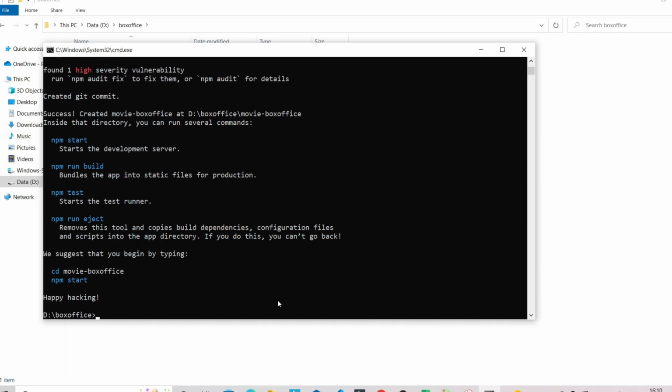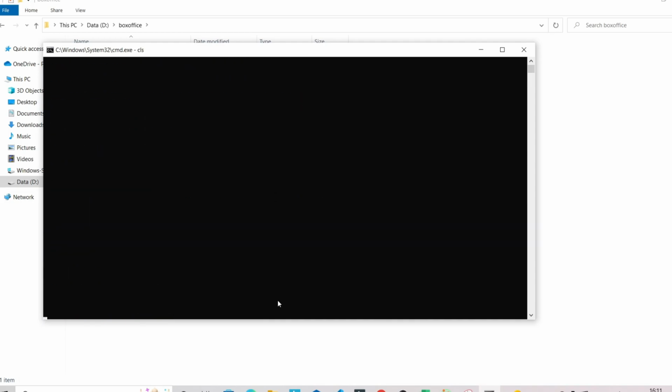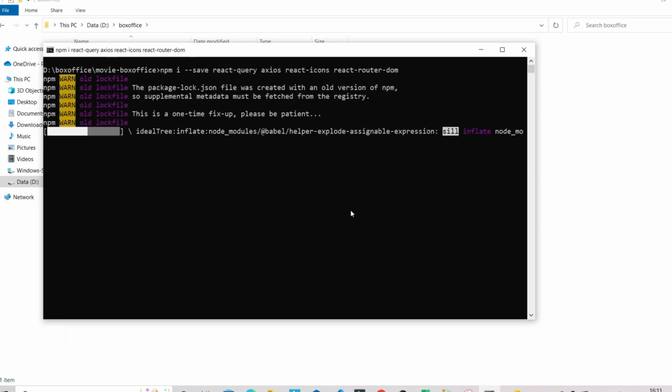As you can see, our project is now set up. So let's go into this directory first. cd movie box office, and first I'm going to install some packages in this project. The packages I'm going to install are React-Query, because we are going to use React-Query in this project, and we need Axios, we need React icons, and we need React router DOM. So let's install all these packages first, and I have already opened this project in my VS Code.